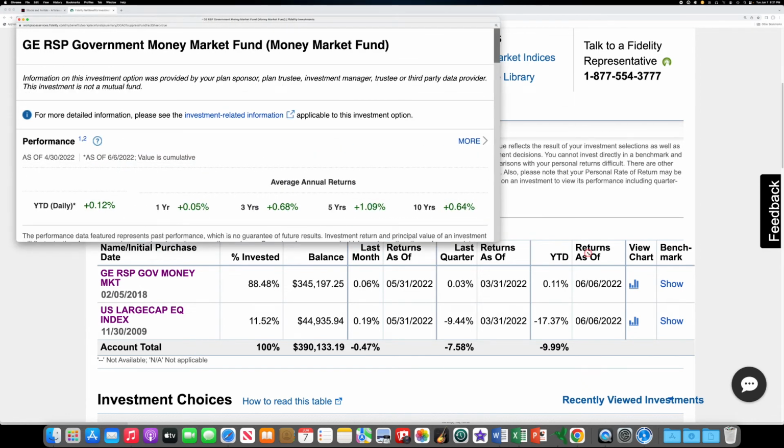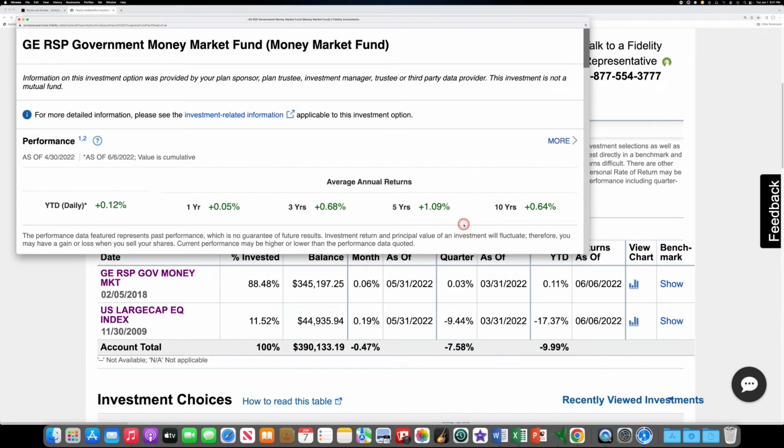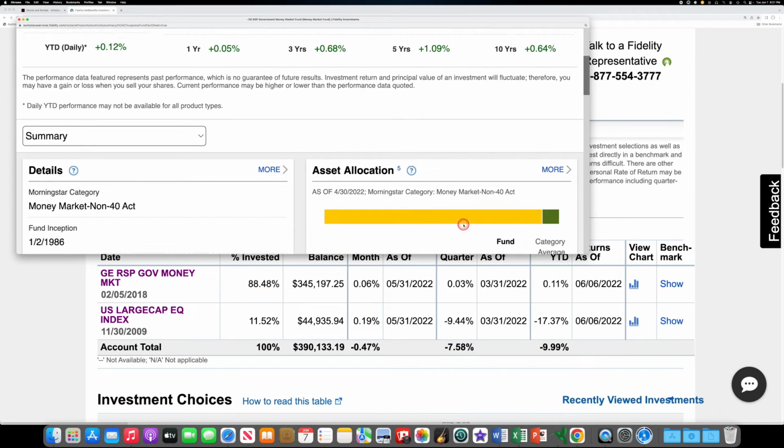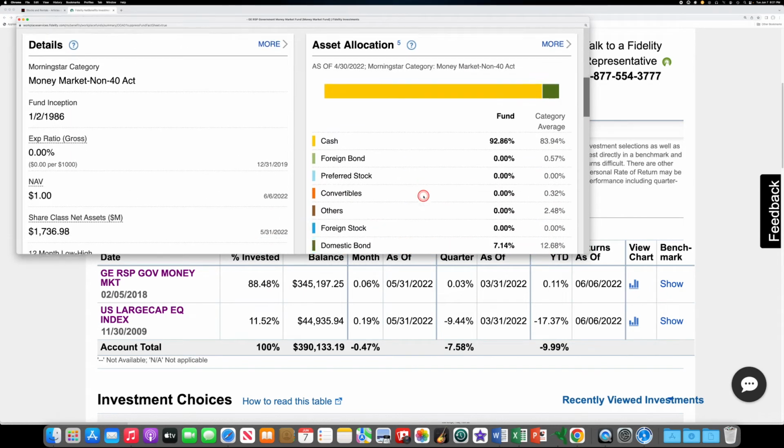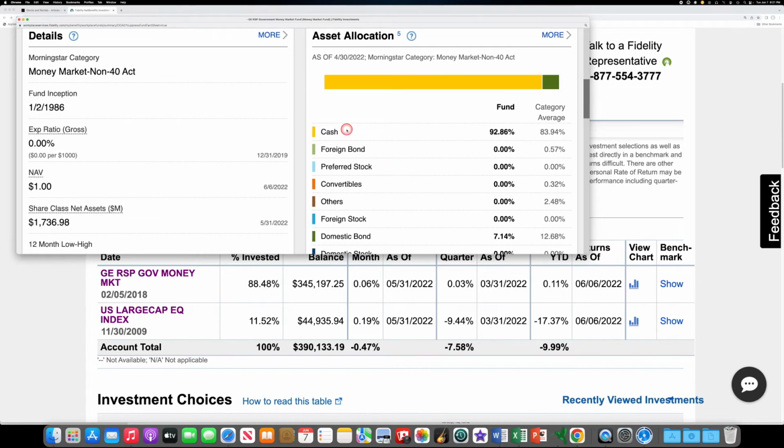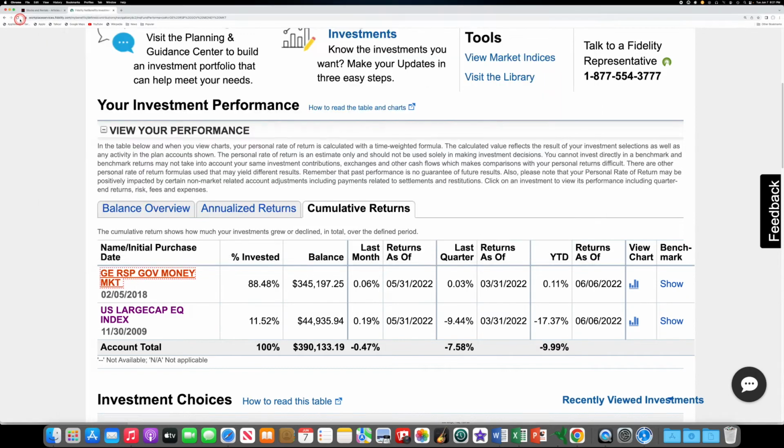This fund invests in cash. So I am taking my cash, putting it in this fund. This fund invests in cash. Therefore, I ain't losing no money. This fund is in 92.86% cash. So that's what money market funds do. It keeps your money safe. You don't lose any money. And everybody's happy because the stock market is not doing well.